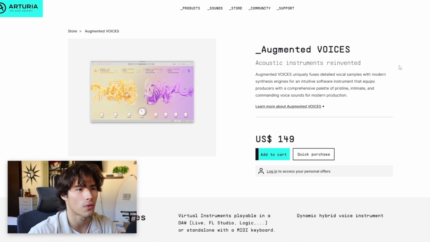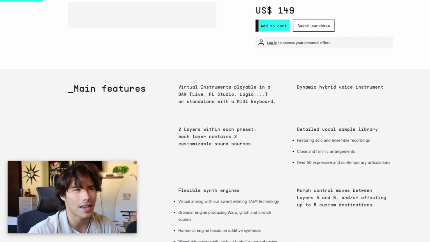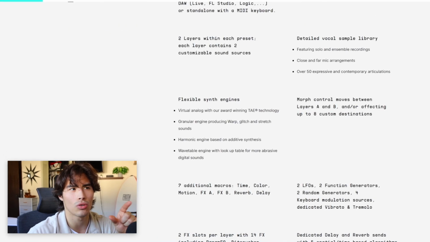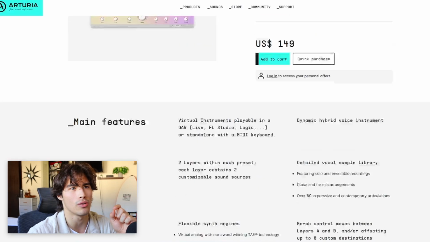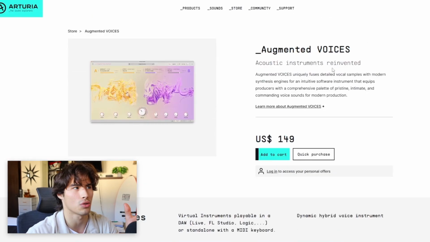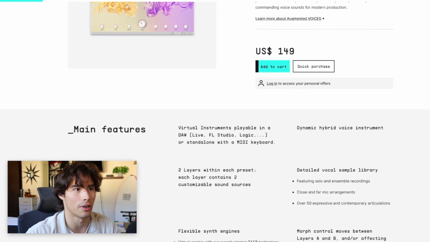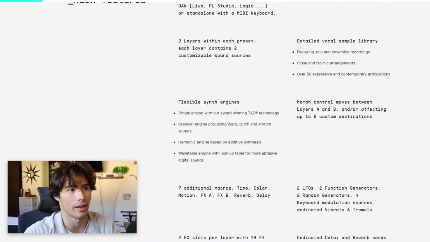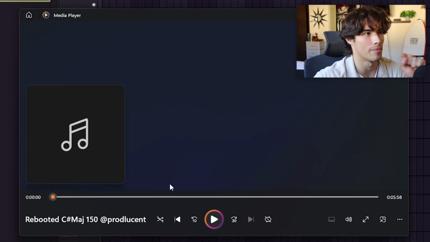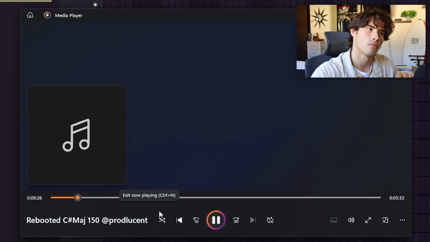So this goes for $149 right now, but as I know, Arturia has deals, I think pretty frequently, where you can get a bunch of different VSTs or the Arturia collection or something for a fraction of the price. So I would keep an eye out for that instead of just getting the VST on its own. But if you have the money for it and are interested in this, then by all means, go ahead, grab it. This is probably one of my favorite samples that I've made using Augmented Voices.